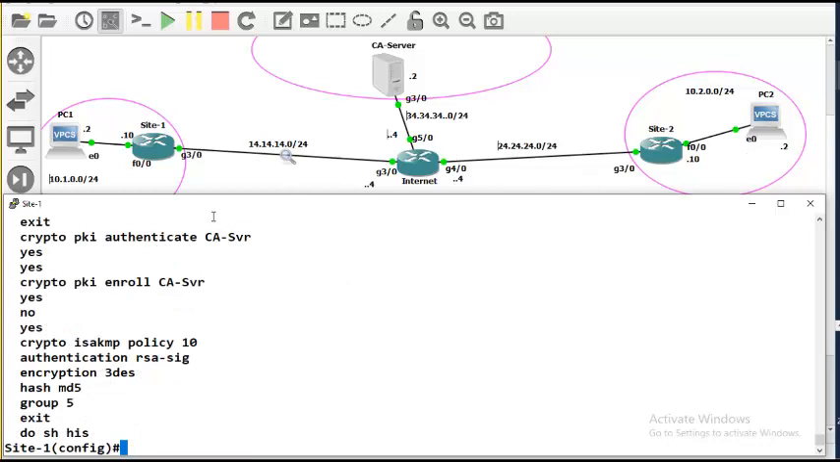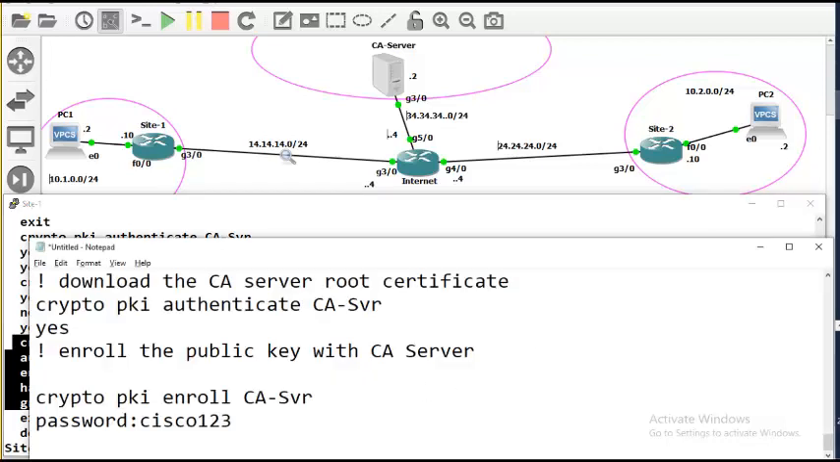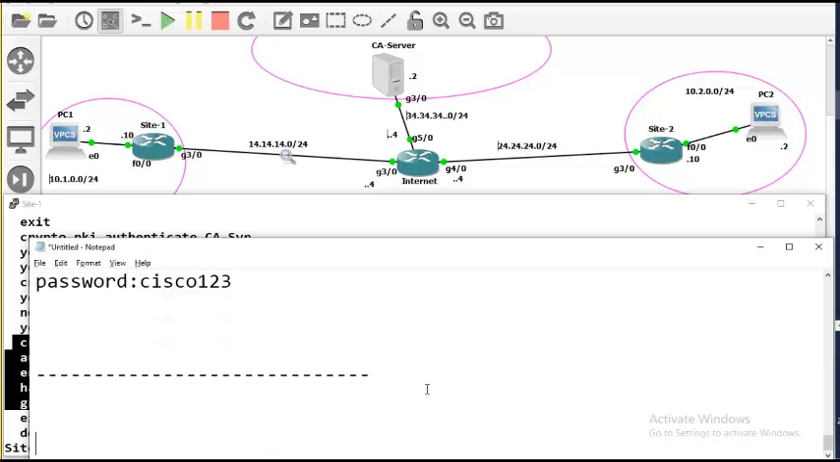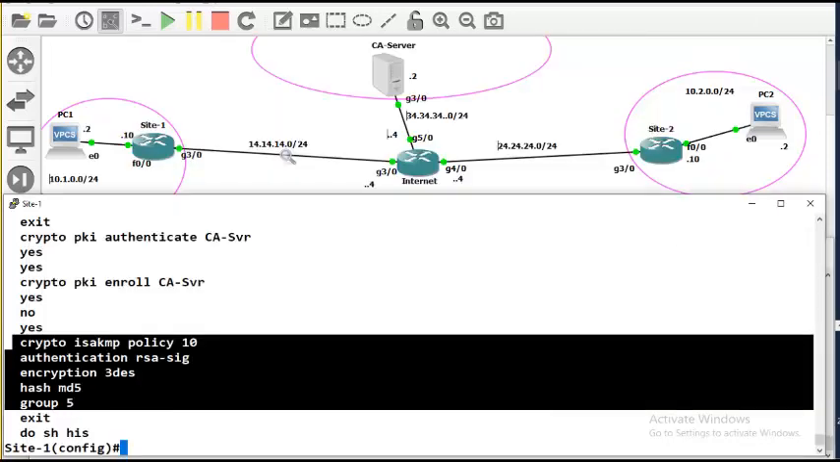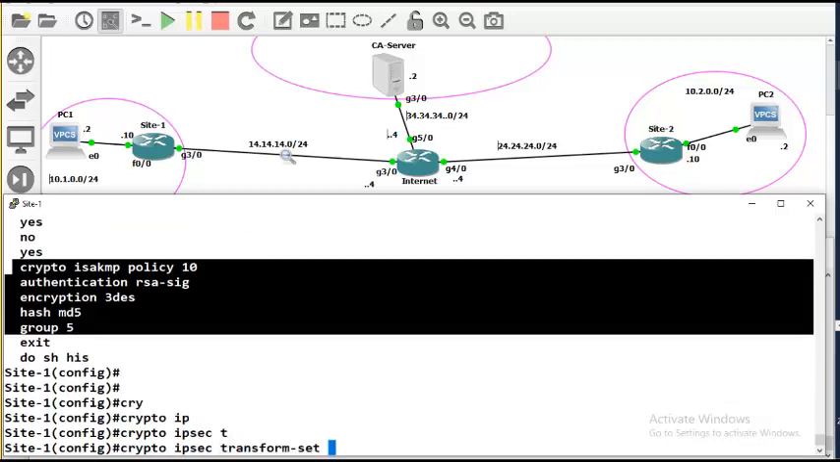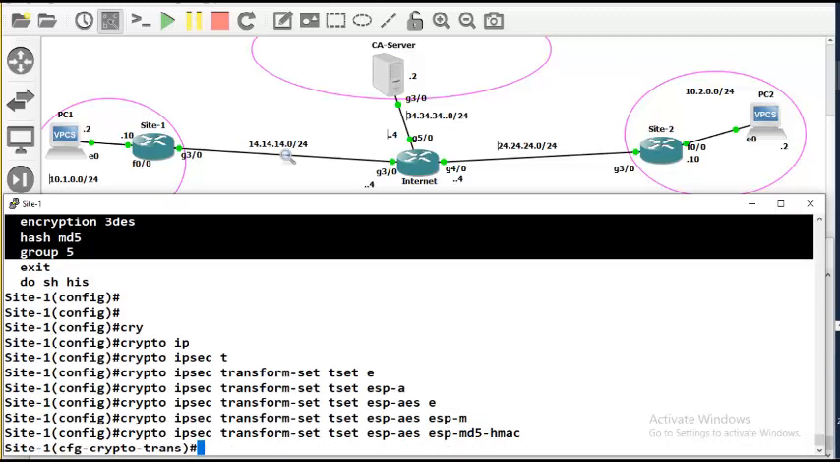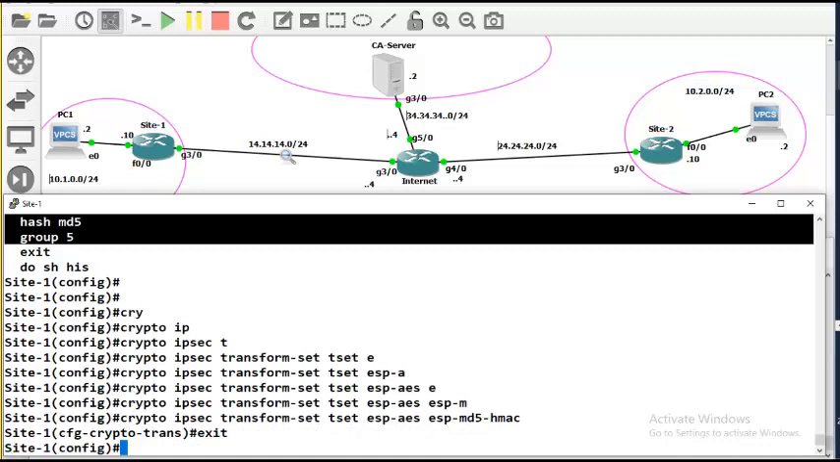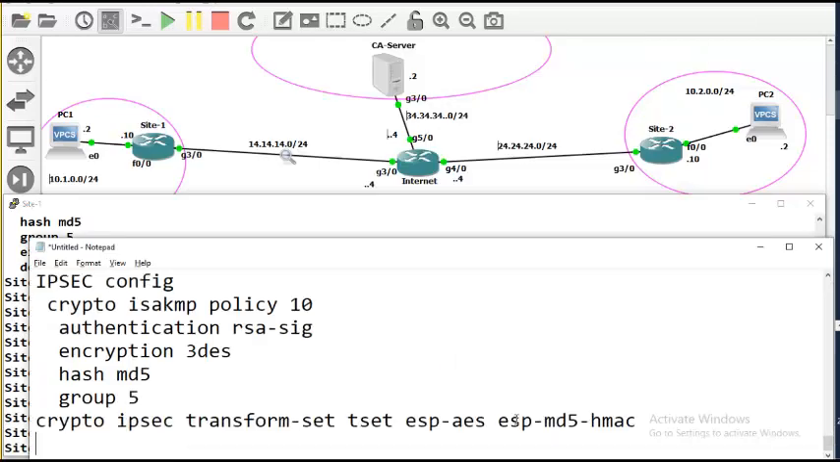So this is what I have just configured for phase 1. Let me put it in the notepad for you. IPsec, next, phase 2: crypto IPsec transform set, tset. For encryption, use AES. For hashing, you use MD5 HMAC. Next.